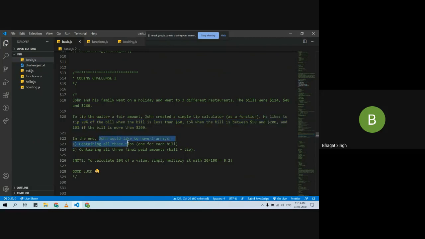In the end, John would like to have 2 arrays. You have to make use of the concept of arrays also: one array containing all 3 tips, and a second array containing all 3 final paid amounts, that is bill plus tip. To calculate 20% of the value, simply multiply by 0.2. So this challenge should not take more than 50 minutes. Try to finish by 11:30.